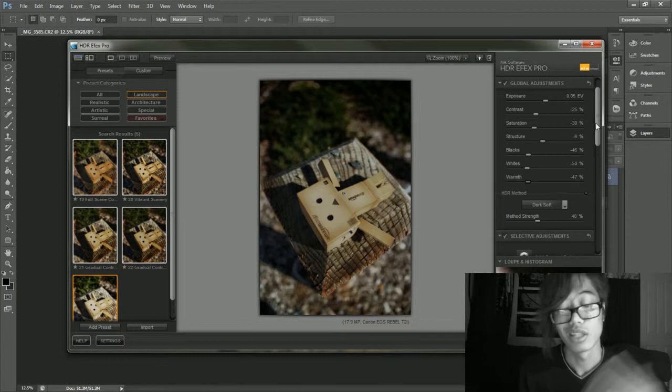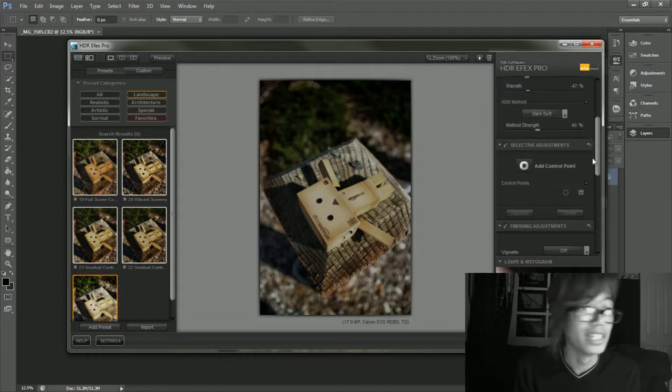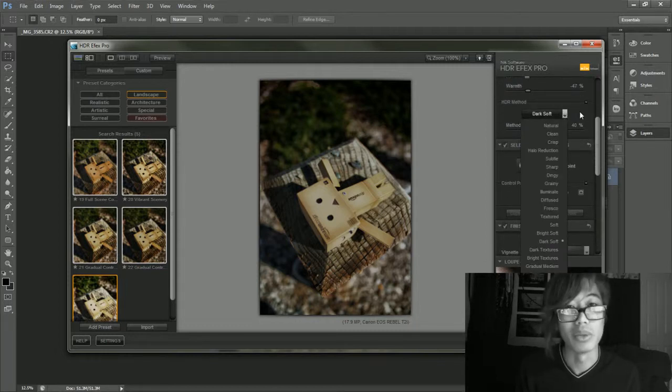Warmth puts a range from yellow to orange over the picture. If you're on a sunsetty day, it's going to be more yellow, as opposed to an early morning, where it's going to be colder and not have as much yellow or orange. Alright, from there we're going to go to HDR Method. HDR Method is basically a blending mode, trying to fake what you would do with an HDR using a single photo.